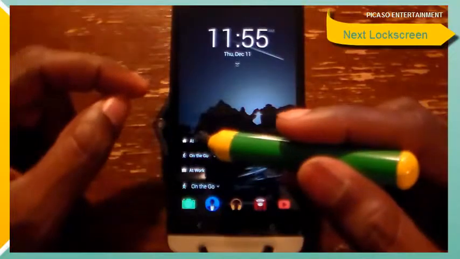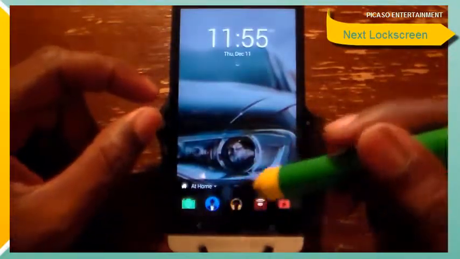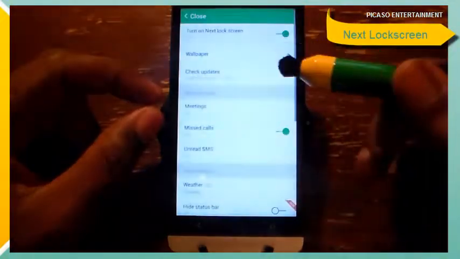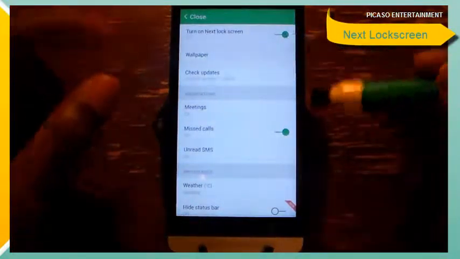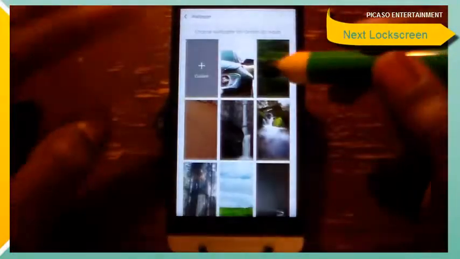Anyways, I'm going to switch it back to At Home. So let's go back and jump into the settings. So that's for the wallpapers, and just the same, switching the wallpapers for custom.